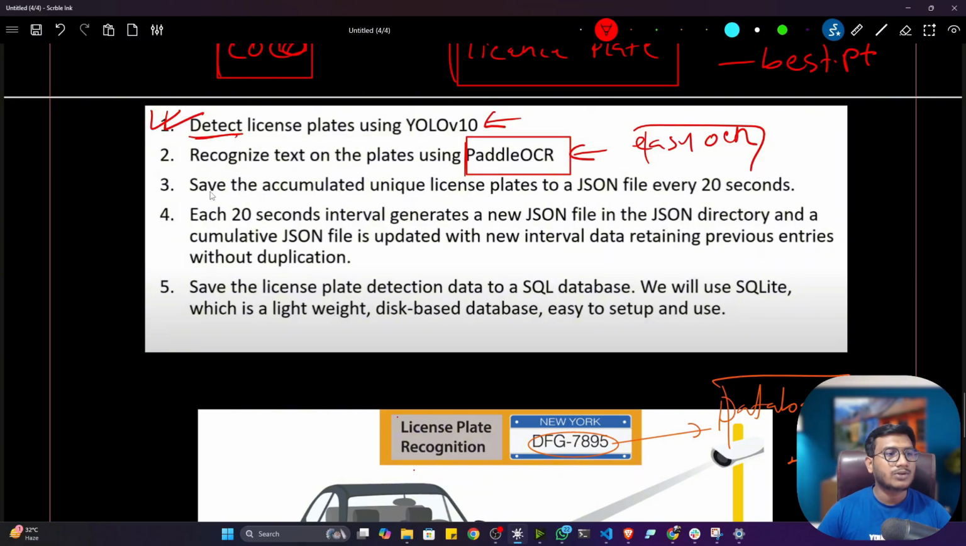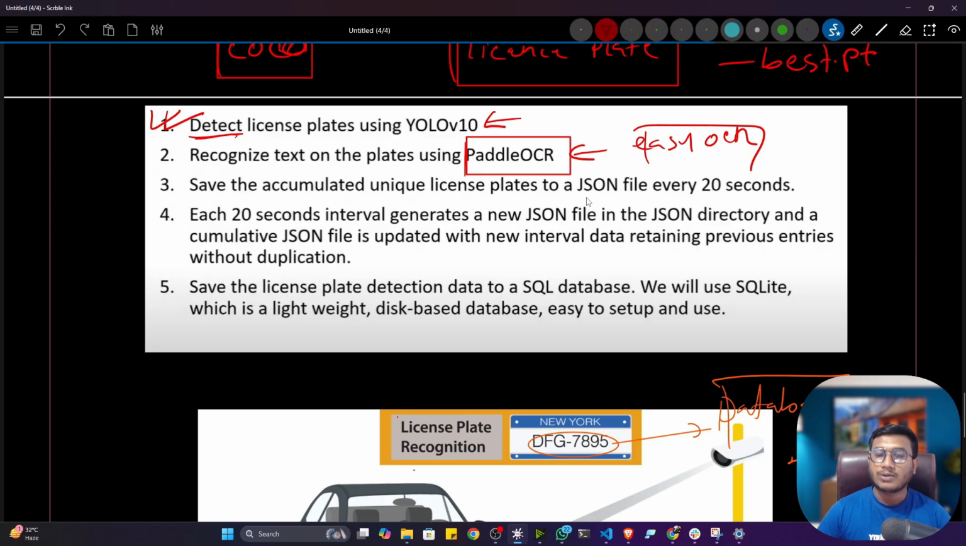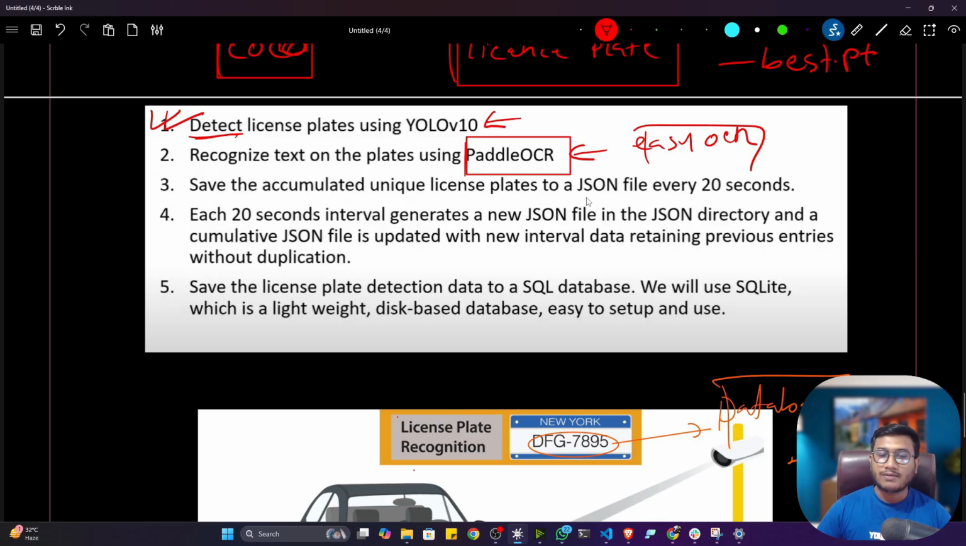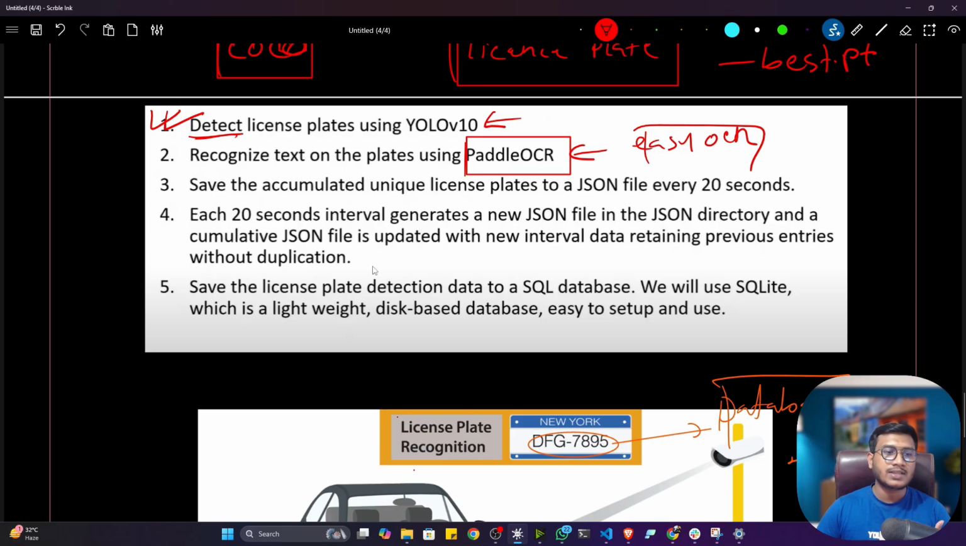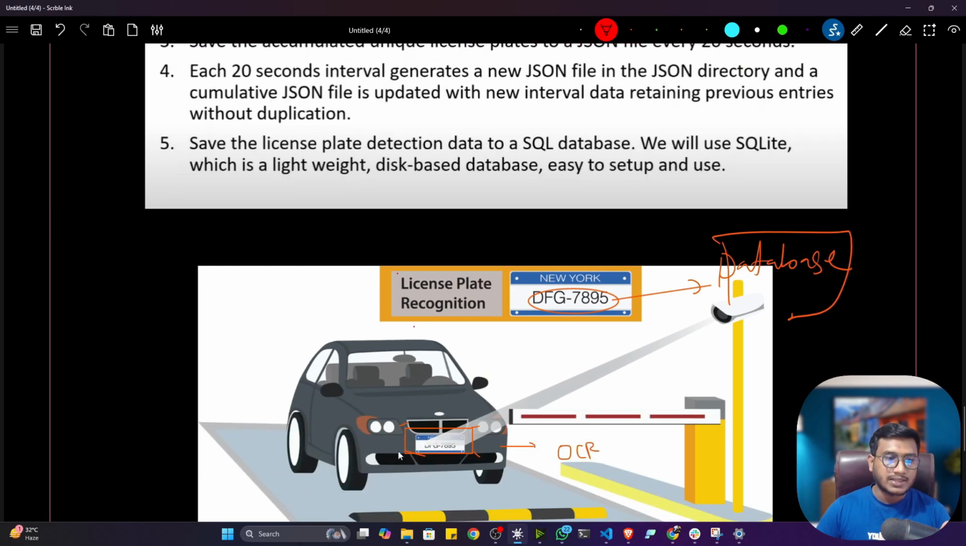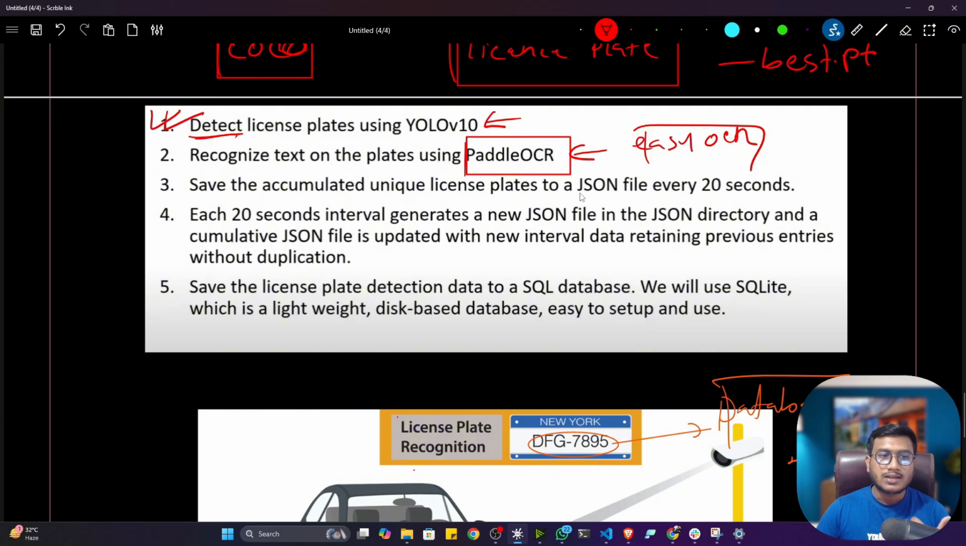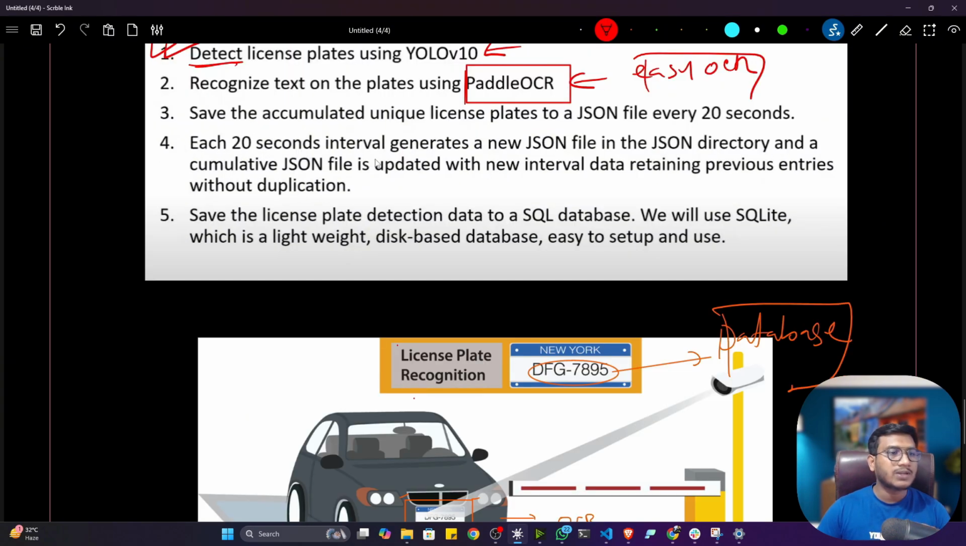Then what we'll do, we'll save the accumulated unique license plate to a JSON file every 20 seconds. That means after every 20 seconds, we'll be saving this particular information to the JSON file. It will extract the information from the license plate and save it in a JSON file. Every 20 seconds interval generates a new JSON file in a JSON file directory, and a cumulative JSON file is updated with new interval data, retaining previous entries without duplication.